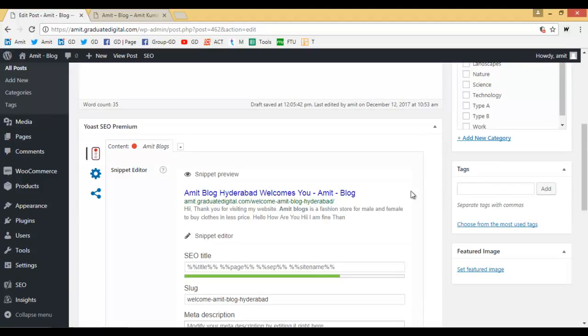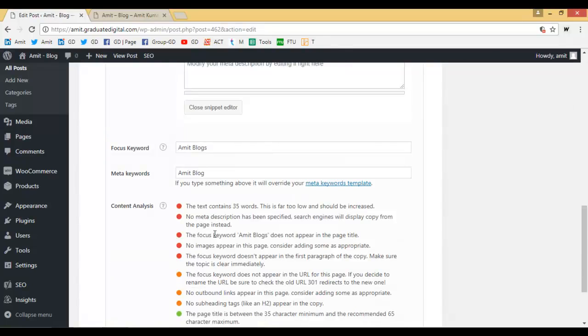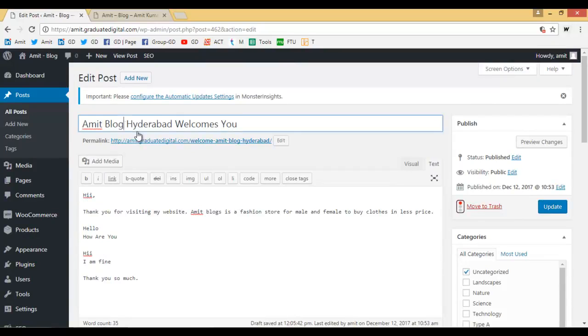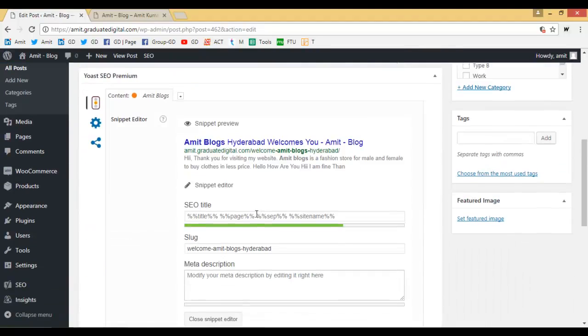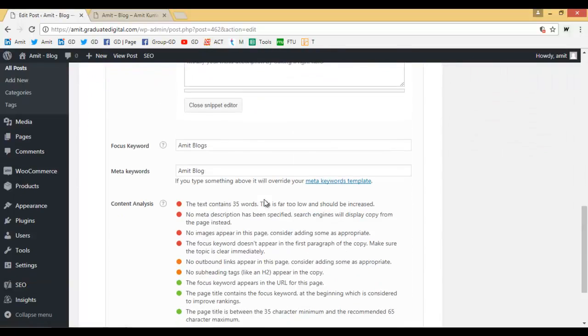See, and what all we can do, the focus keyword does not appear in the page title. I need to add it in the page title and add it in the URL. Now see, the color changed. So this is the way you need to understand.